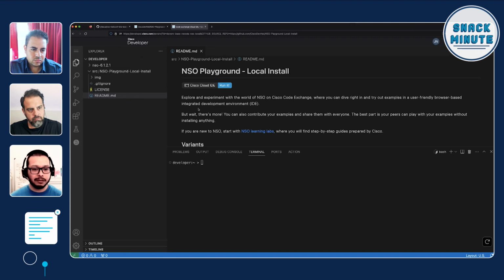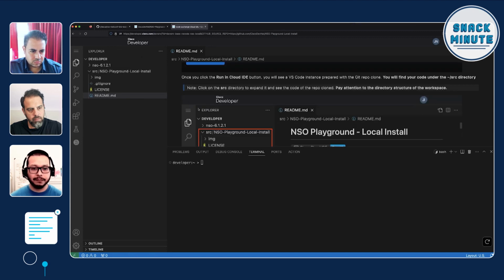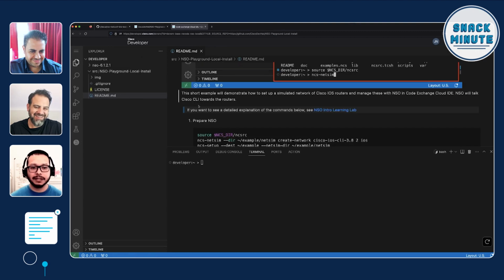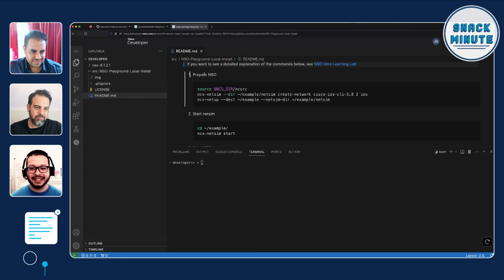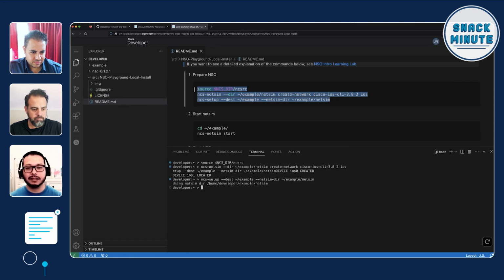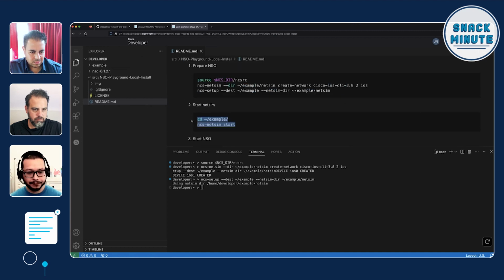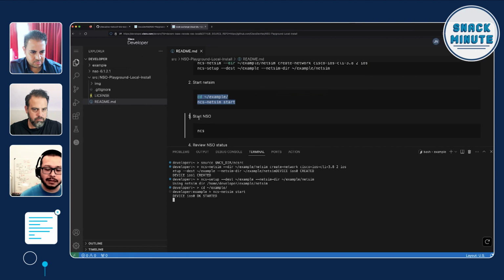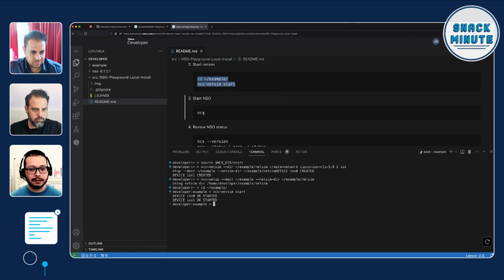What I want to show you is the example that I have. Let me scroll down very quickly. If you need an example, we have an example for you. The first thing we will do is prepare NSO. In this case, we can just copy paste, and this will start creating the netsim devices. Now let's start netsim. Let's go back to the terminal. Okay, netsim is starting. And finally, we can start NSO with the ncs command.